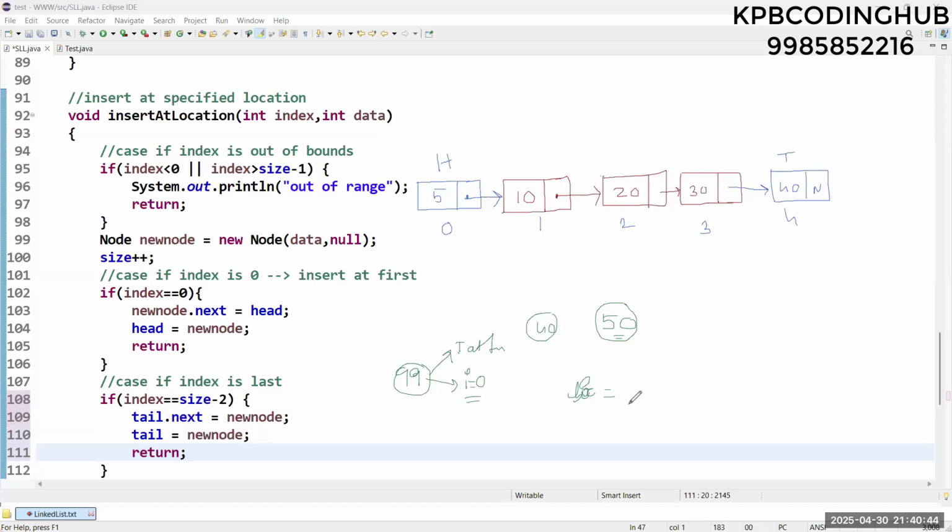Size -1. Can I say size minus 1 is 4 only, right? Yes. For insert at last, I get your point that it should be size -2 actually, because we are incrementing in the very beginning after creating the node. No, sir, don't come to code. Just an example I am telling. See, you people are not following me, or I am not in a proper explanation mode.